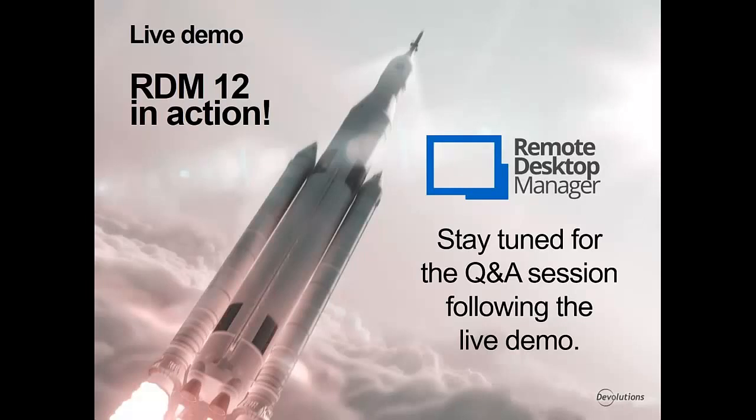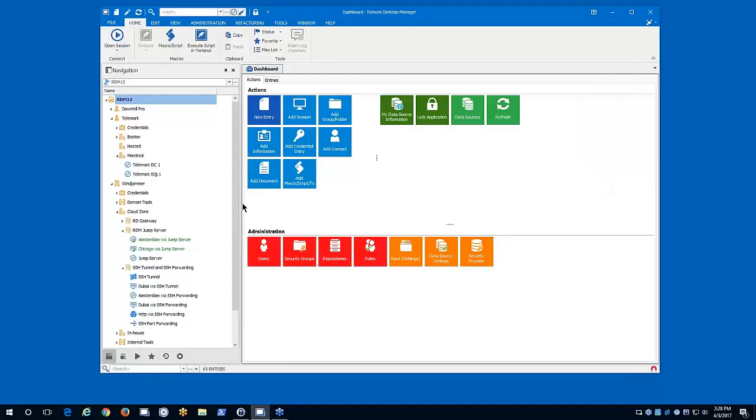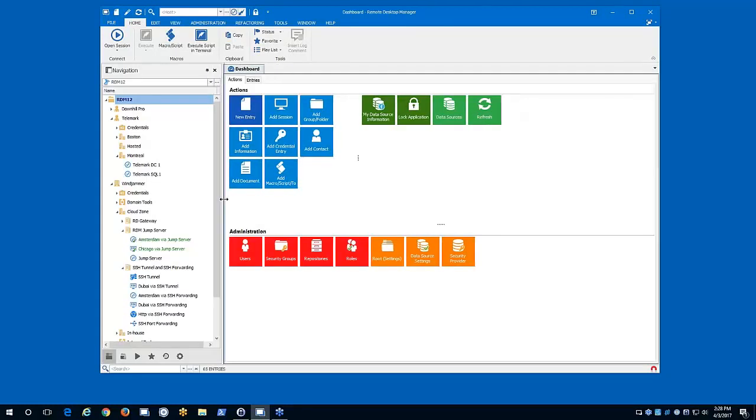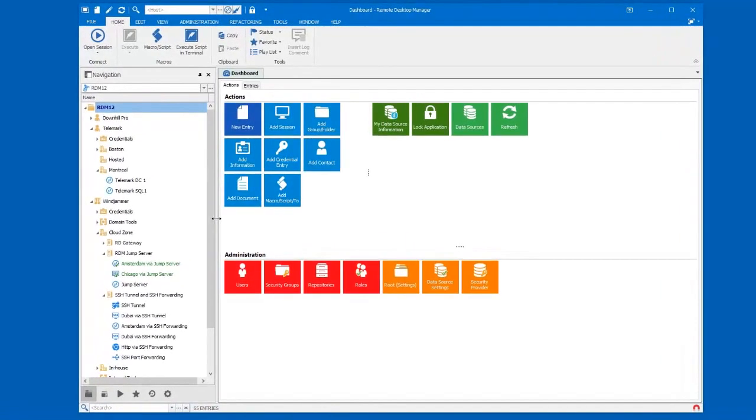All right. So I'm going to change presenter to Maurice. I'm going to give you the control. There you go. So I'll let Maurice show you a quick rundown of Remote Desktop Manager and what's in Remote Desktop Manager 12. Okay. So Maurice, it's pretty much up to you now.